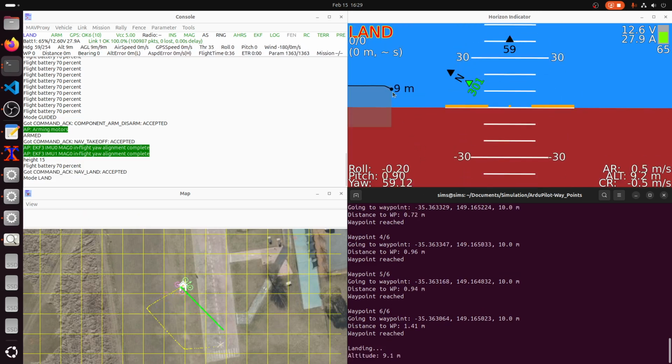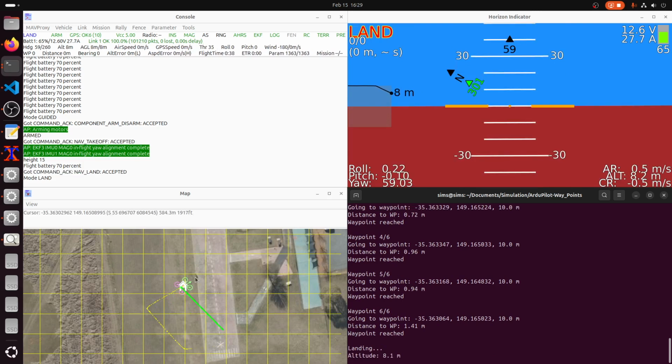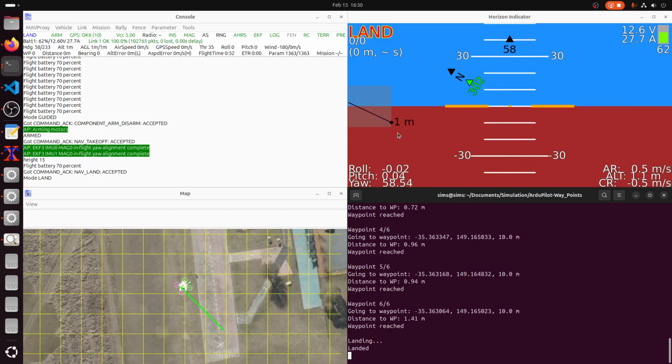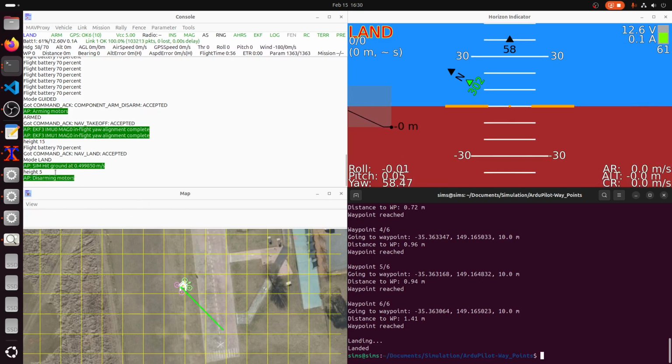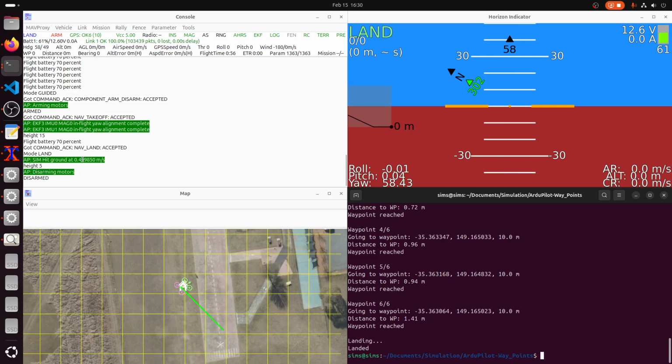Okay, and now we are landing at our final destination. So how is this program actually working? Just let us land. It's 2 meters, 1 meter. Okay, we have landed, and we hit the ground at the following velocity.